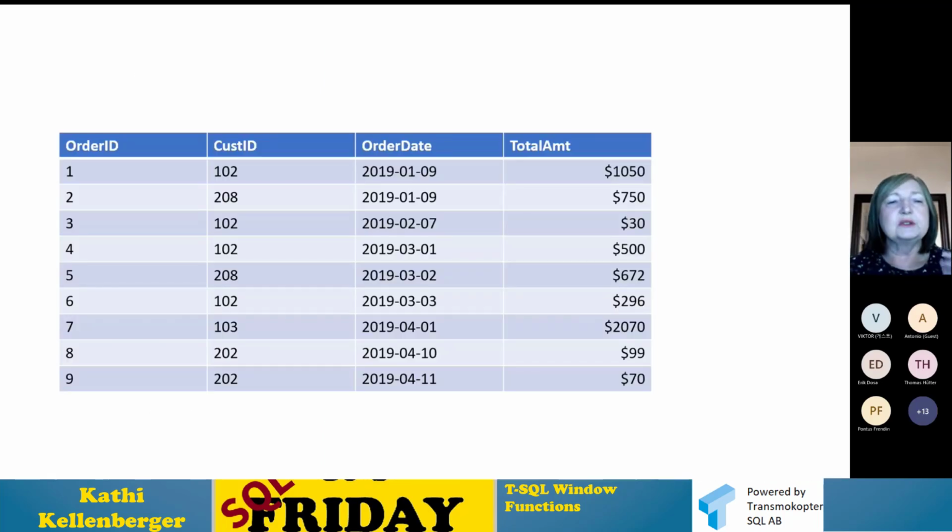So if we start with some data that looks like this, I have an order ID, a customer ID, an order date, and a total amount.